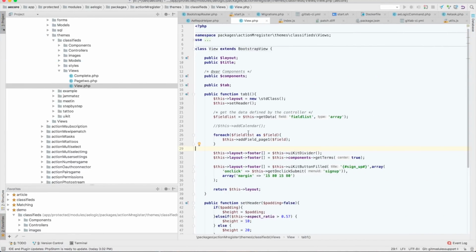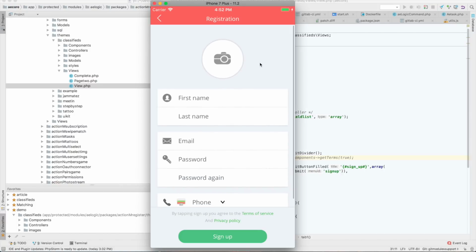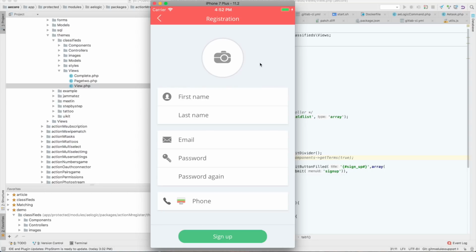This is the code that corresponds to the view that we have there on the simulator. Let's first just comment out something so you can see the change in real time. So I'm now disabling this little footer with the terms and services, and simply reloading the view will show me changes in real time.